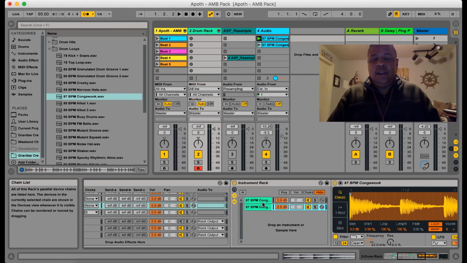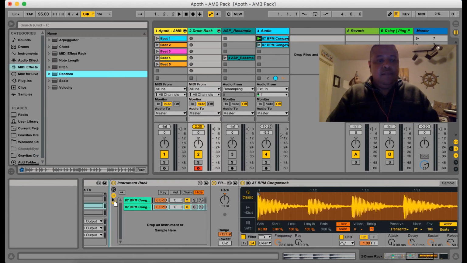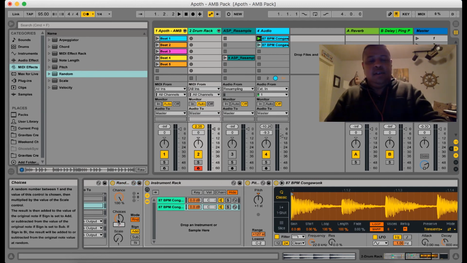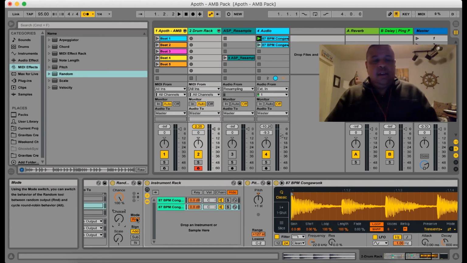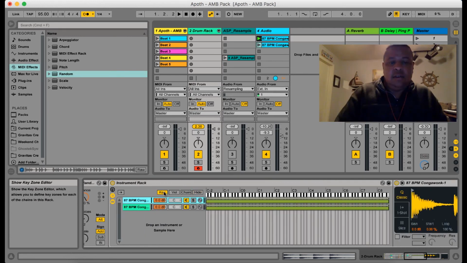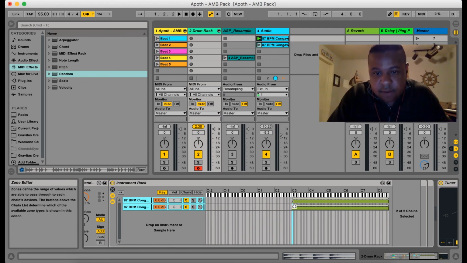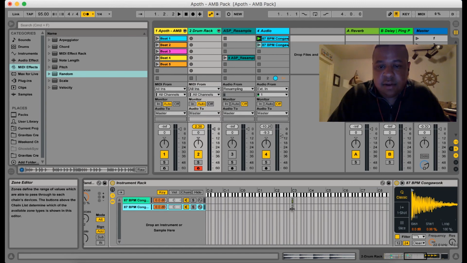So what we need to do is put a random in front of the whole instrument rack and turn your chance up to 100. The choices, again, is the number of samples that we have here, and put it on alt mode. Just go under key, select both of them, and pull the big green bar up to C3, and pull the other end of it down to where it's just 1 note wide, like that. Then take this bottom one and move it up 1. And now it should work.